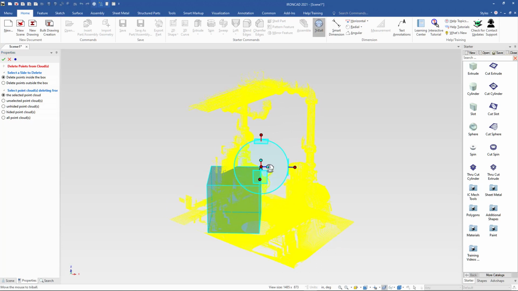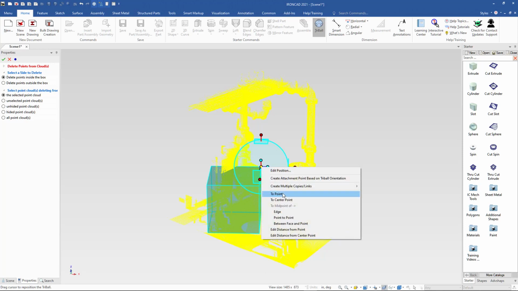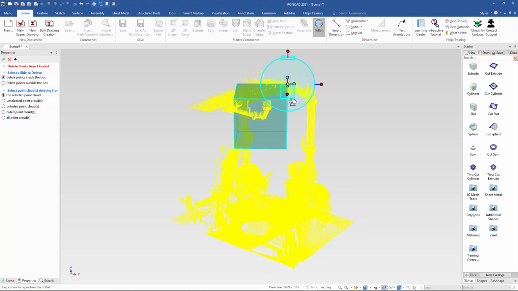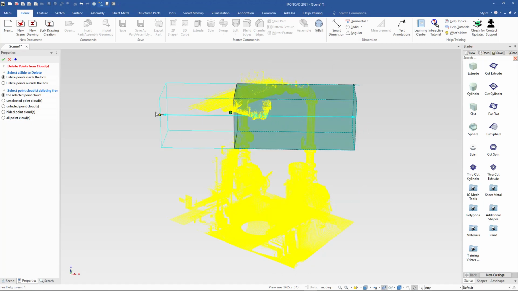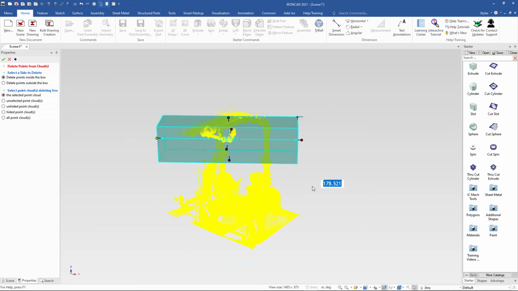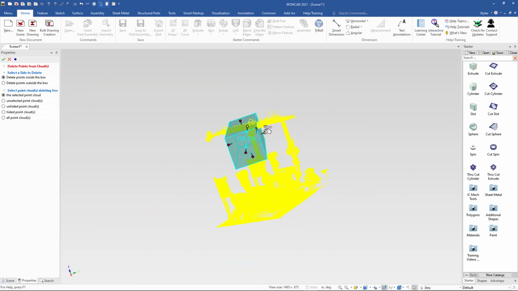For example, I want to move up here, maybe to one of these points up here. I can either drag, or in our case, I do 2 point. You can select a point up here to reposition that box. Now I can push and pull, or I can use the triball to rotate or orient it to a better position.